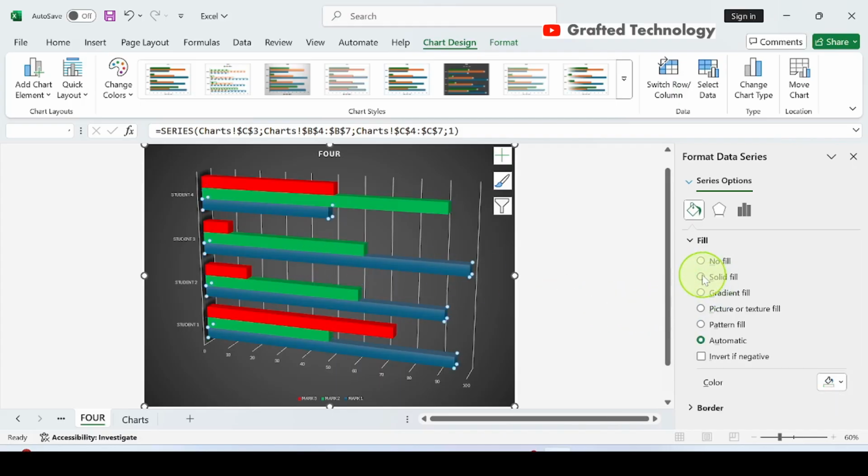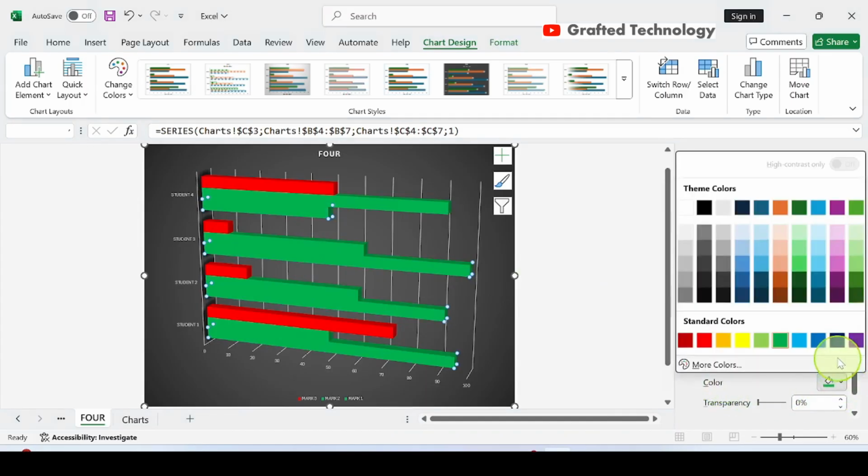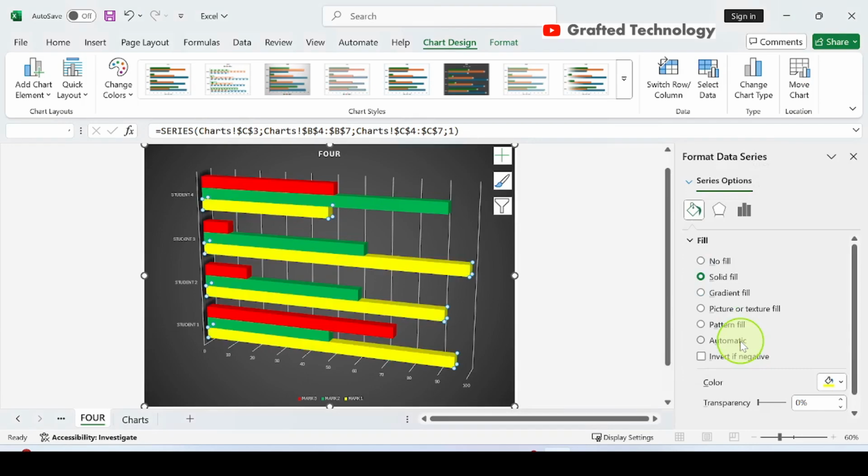Now come back, choose the solid. Okay. And go to the color here. Select the color that I want, perhaps yellow. You can even choose any of the colors here. So let's choose yellow. All right. So that is how to change your chart colors.